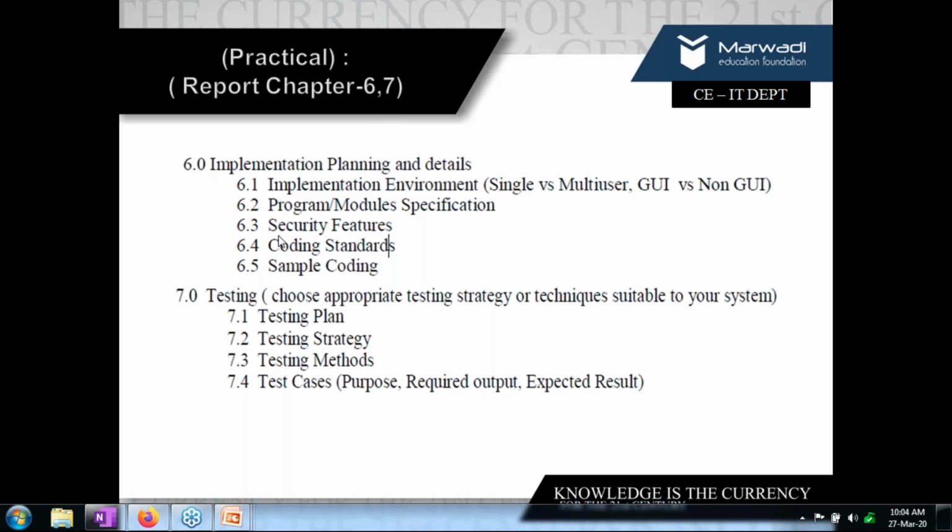6.3 is about security features. If you have implemented any security features or if you are going to, you can mention them here. For example, if you are creating user ID and password or biometrics, you can add. If you are having some sessions which are password based, you can add. If you are giving OTP based security, you can add. If you are giving email based security, you can add it over here. So Haley, is it okay?